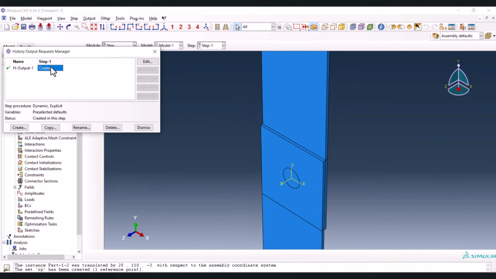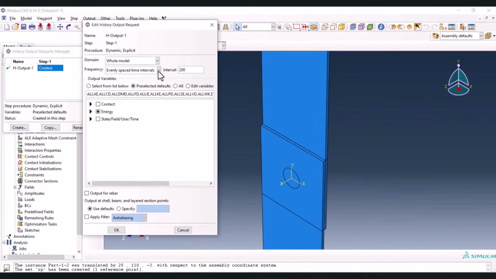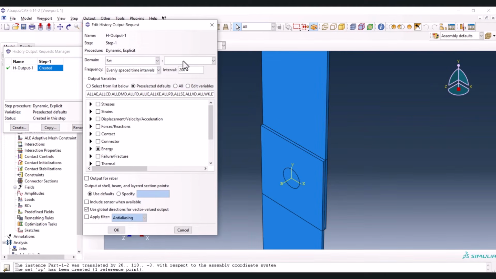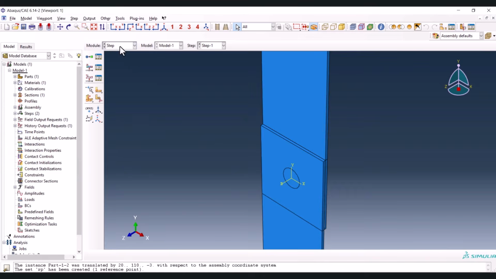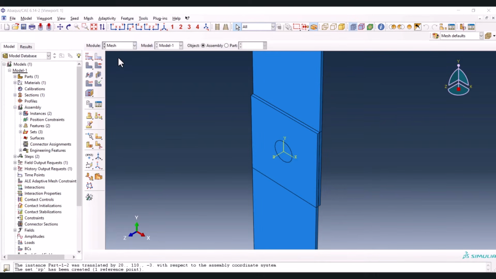So the next thing to do is to go to the history output manager. Here we can say set and RP. What we need to see is RF2 and U2. Okay, dismiss, and this step is done. Unlike the previous videos, I would like to start with mesh this time.